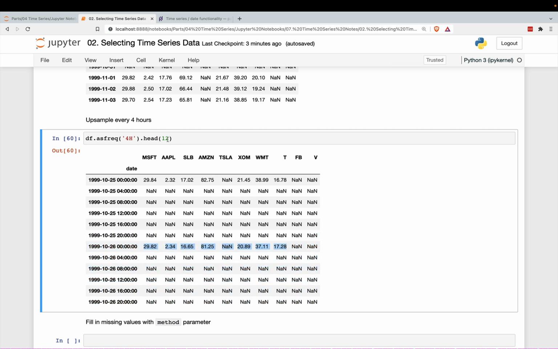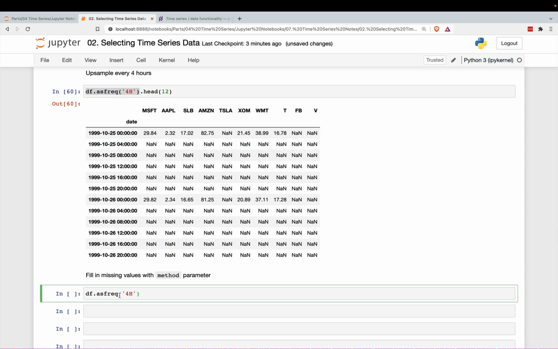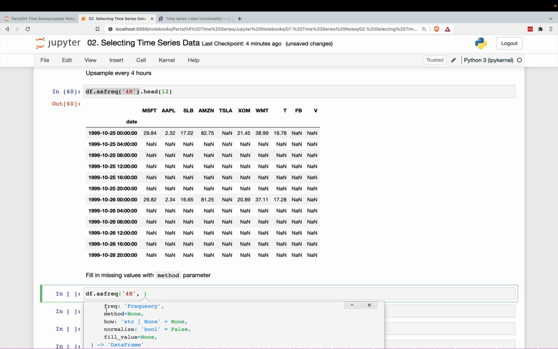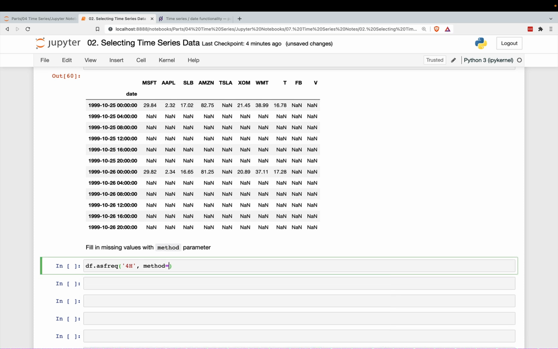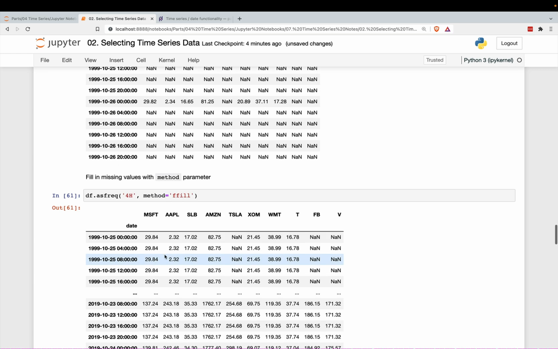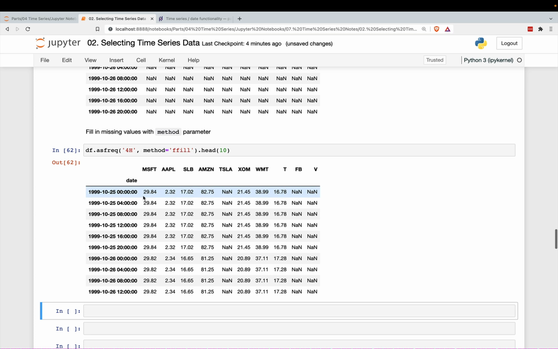So a couple things you can do here. You can fill in the missing values in the asfreq method. There's a method parameter, and you can just set this equal to forward fill or backward fill. So forward fill will just fill it going forward, right, until the next day right here, then that will go forward. You can do bfill for backward fill.